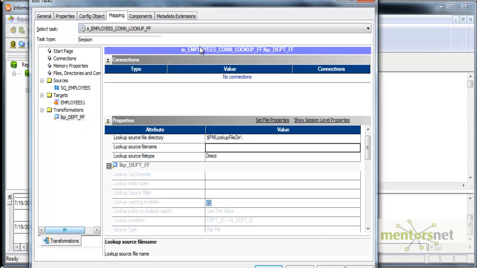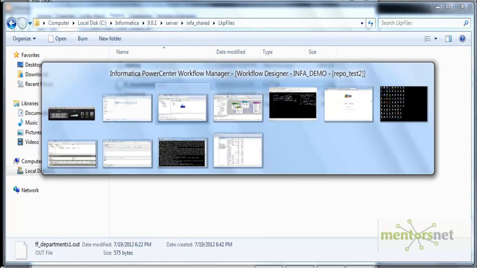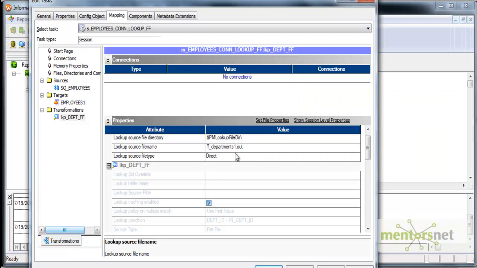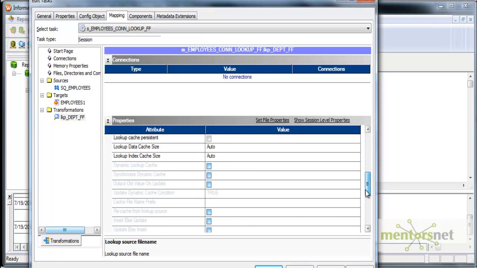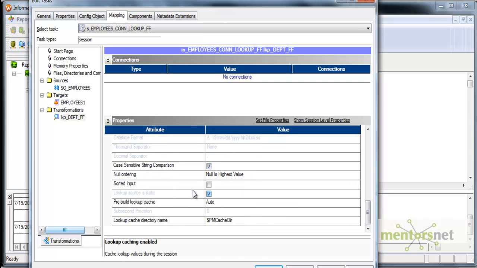And what is the lookup source name? That is departments.out. It's a direct file. So let's see indirect file later. And lookup cache persistent, I'm not going to check. Caching is enabled. By default, we don't have an option to disable it in case of a flat file lookup. Sorted input. If you have a sorted input in the lookup file, you can give this or from the source qualifier, but I don't have that currently, so I'm not going to give this.